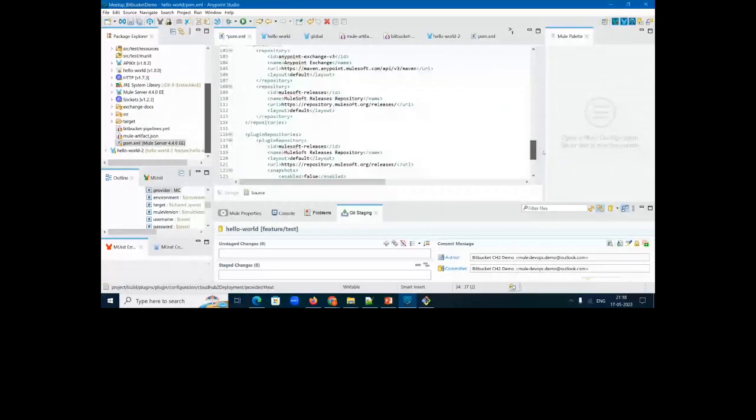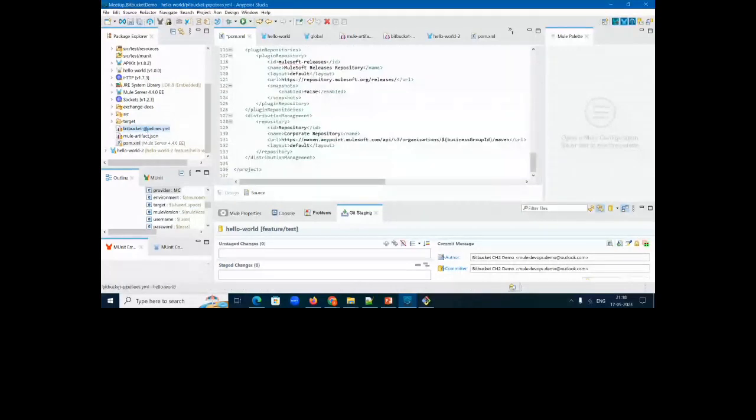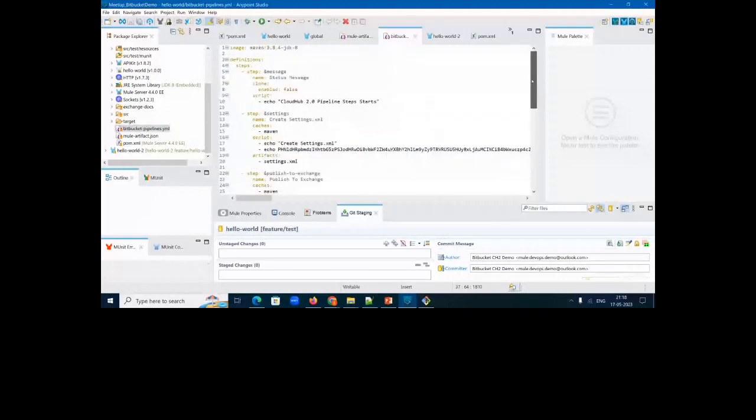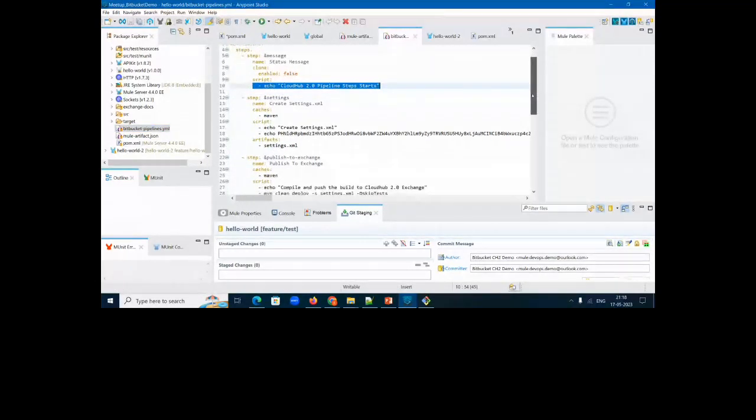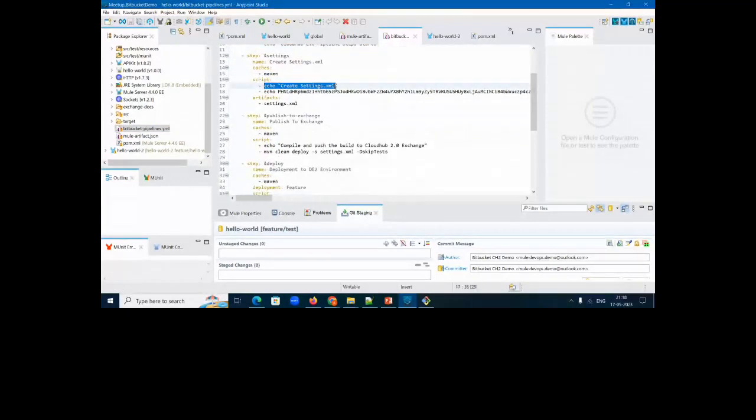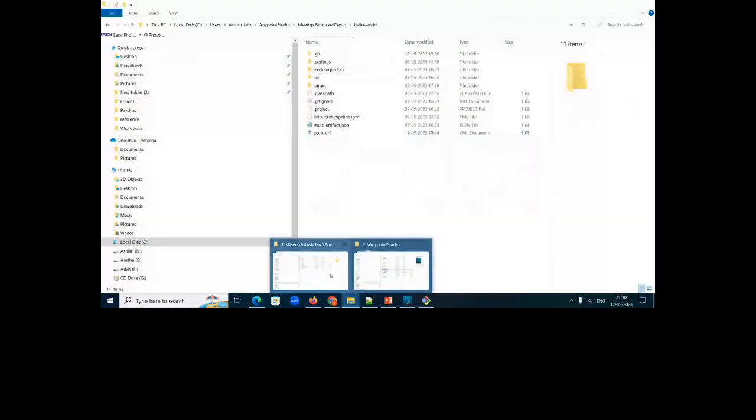And the other thing is Bitbucket pipelines. So let's see the Bitbucket pipelines. Bitbucket pipelines will reside in your root folder. In the root folder, you'll be having these definitions, right? So in the first definition, we're just writing CloudHub 2.0 pipeline step starts. The second one is create settings.xml. So what I have done is I have created a simple settings.xml.